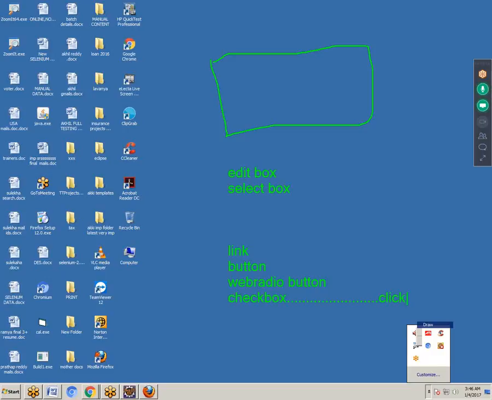If it is an edit box or select box, we will use send keys. For the remaining ones, we will use click. That is the concept. First concept. After this class, you can work with any application without my support, without any Google support, without any support.